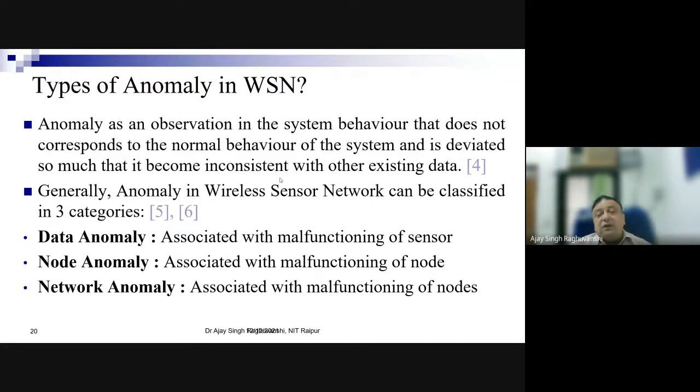Then the node anomaly is, suppose the sensor may be working but the node has failed. The node has lost its battery, the node has lost its communication link, and so the node has failed. So that is your node anomaly, when you have, say, malfunctioning of the node.